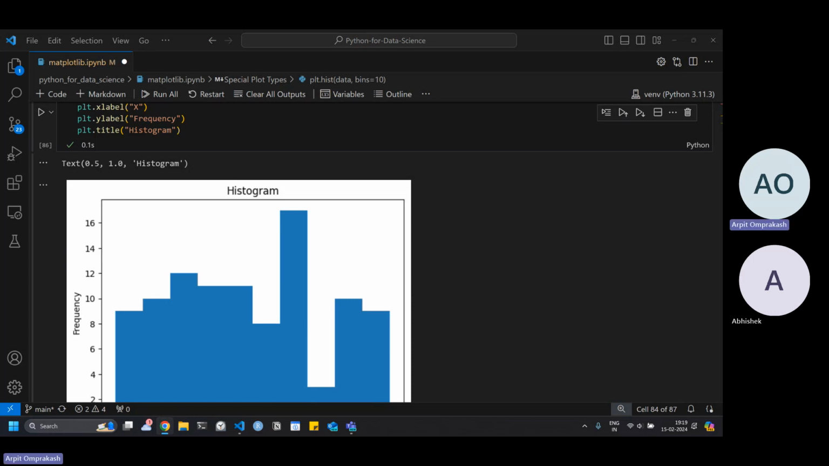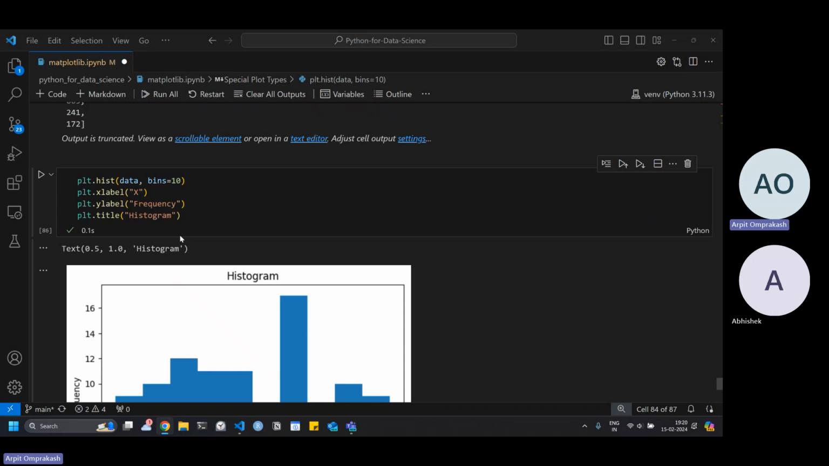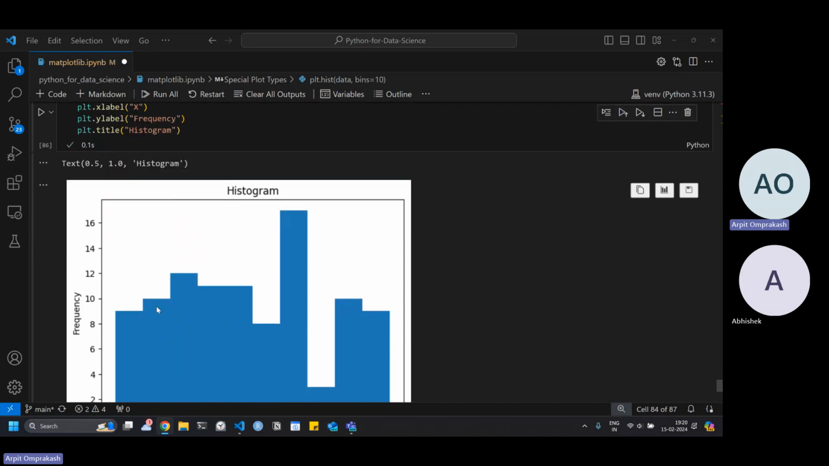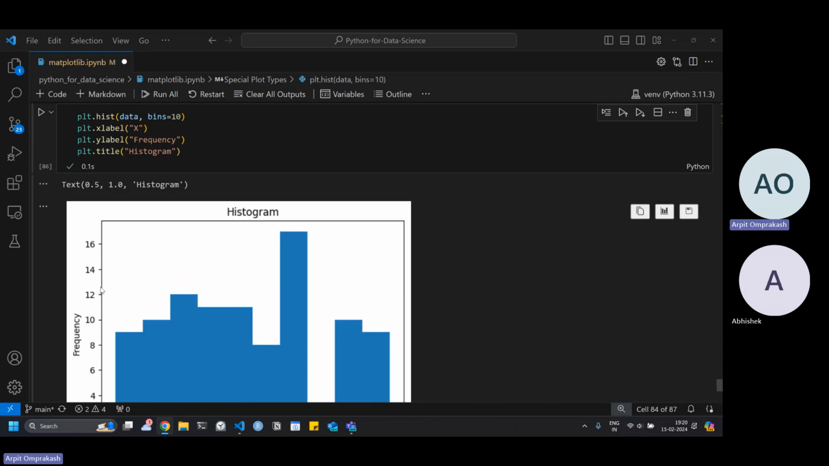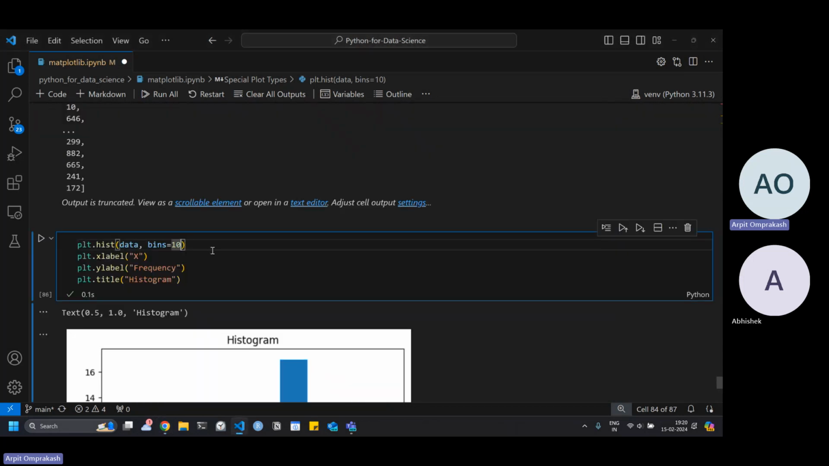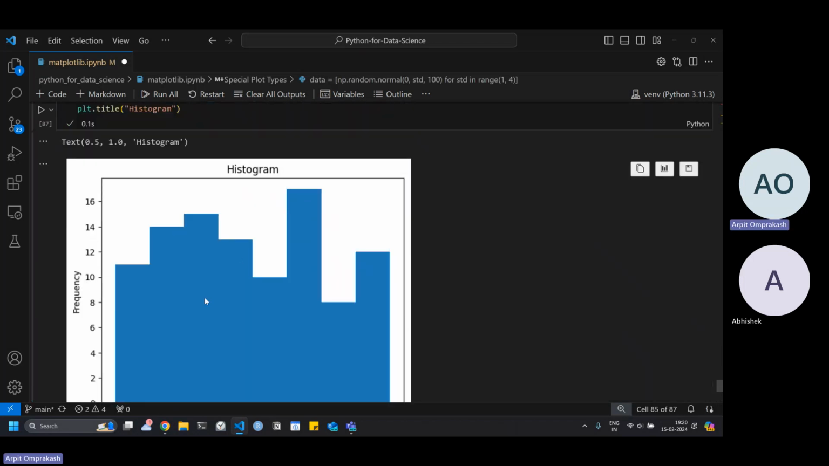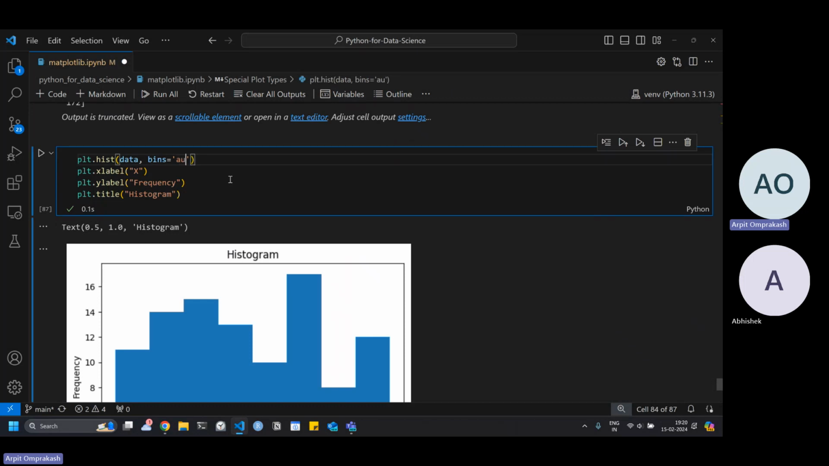Sometimes you don't know how many bins you want for your data set. The default value here is 10, but in some cases you might not want 10 bins. You might want a different number of bins or different bin widths so that you can easily visualize your data. In that case, you can use auto, which will give you an automatic number of bins.